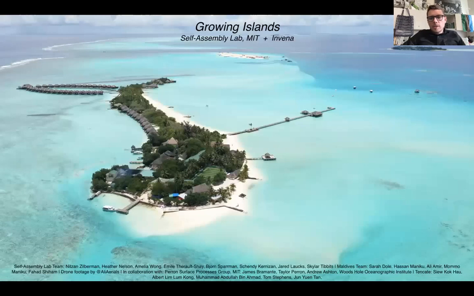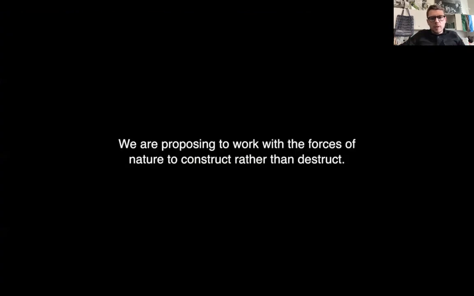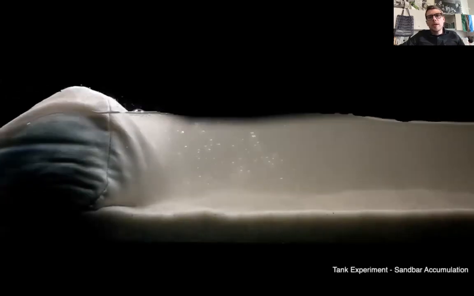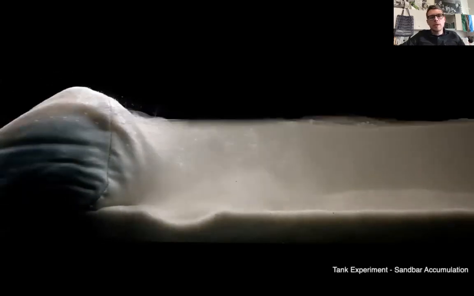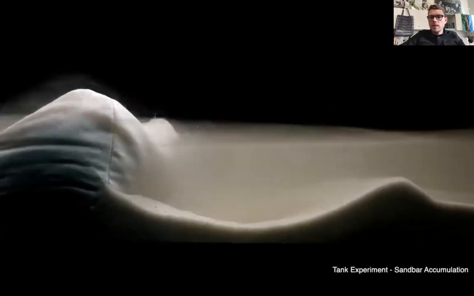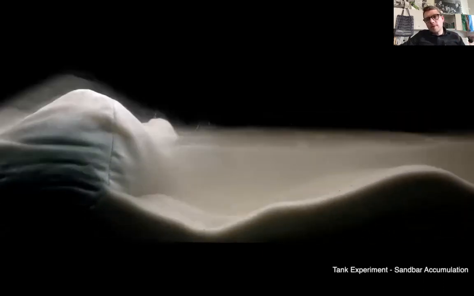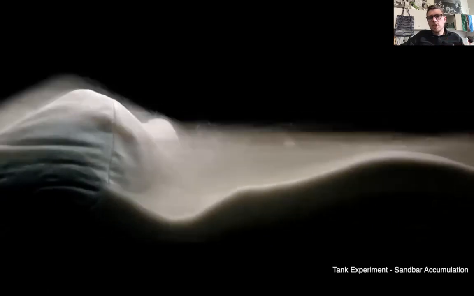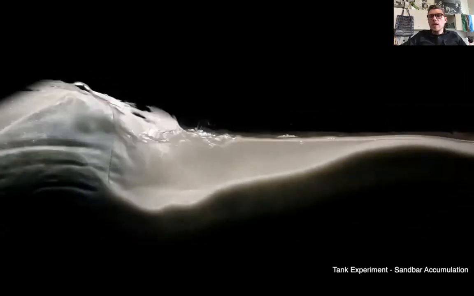Most recently, this has been translated to the Maldives in a collaboration with a group there called Invena, where we're looking at how to take our self-assembly and self-organization work and propose that for a new method of construction, basically collaborating with the forces of nature to build rather than destroy. And we set up experiments in our lab where we pump waves or have different currents, and we study how the geometry underwater influences the type and amount or quantity of accumulation of sand in different areas. And we try to understand what that relationship between the geometry and the force of the ocean is.